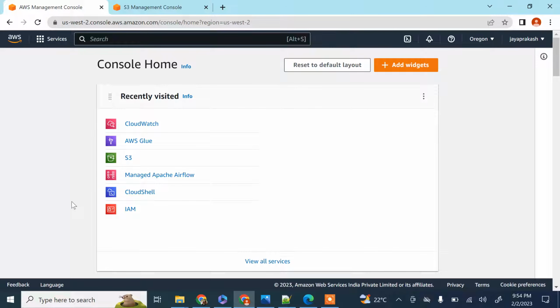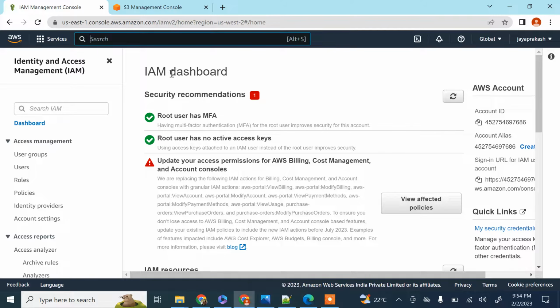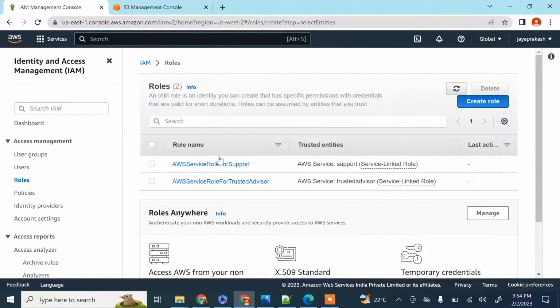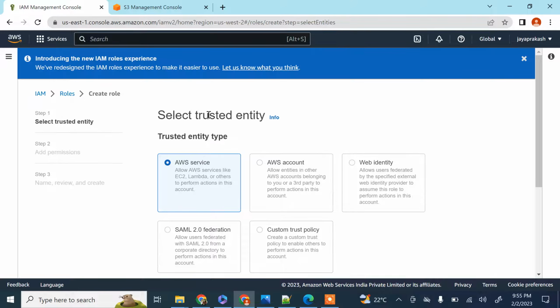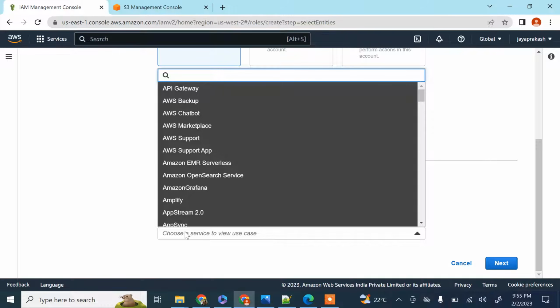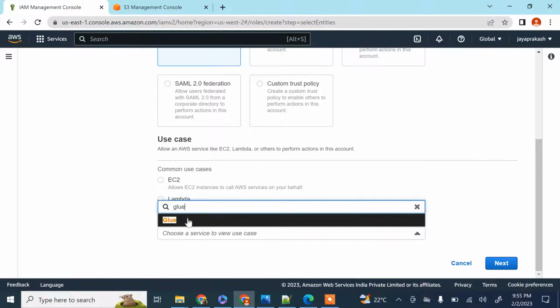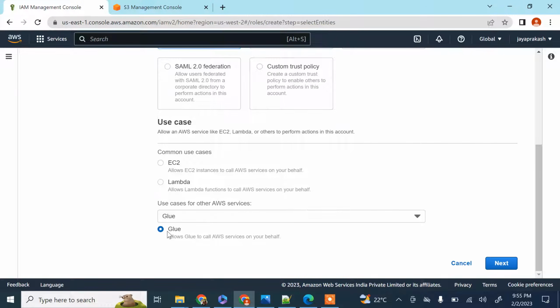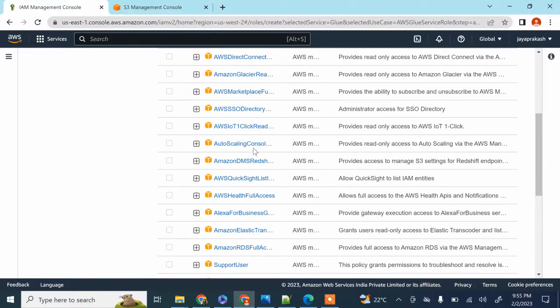The first thing that we need to do is create an IAM role for AWS Glue. This is the role that AWS Glue will assume to call the other AWS services. Click on roles here and click on create role. The trusted entity type is AWS service, and here search for glue and select glue and click on next.